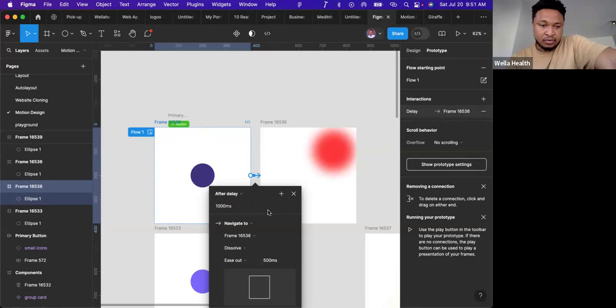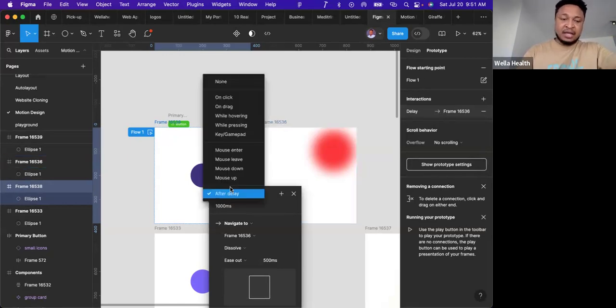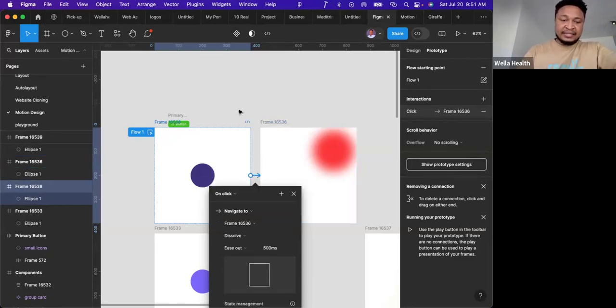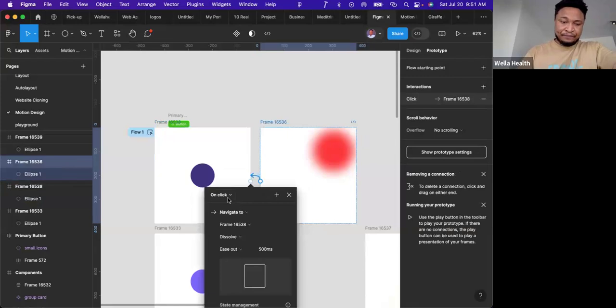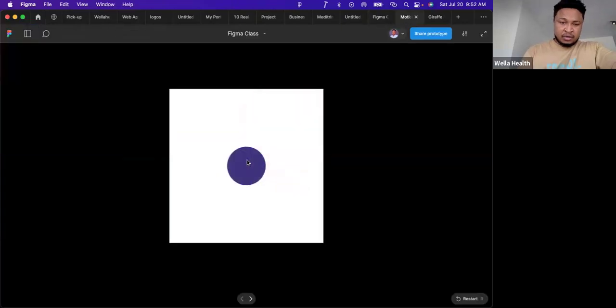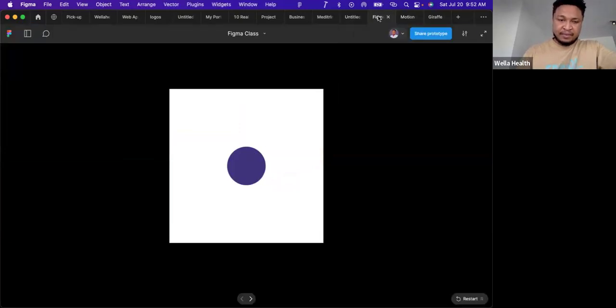So let's say we want it to change after a delay of 1,000 milliseconds, right? Or you know how I actually like doing this is when it clicks, it changes to this one, and then after a delay, it changes back. Let's do it after a delay of 800 milliseconds, it changes back. Let's see. So I click this, it changes to this, and then after the delay, it comes back. Right, so that's how that one happens.